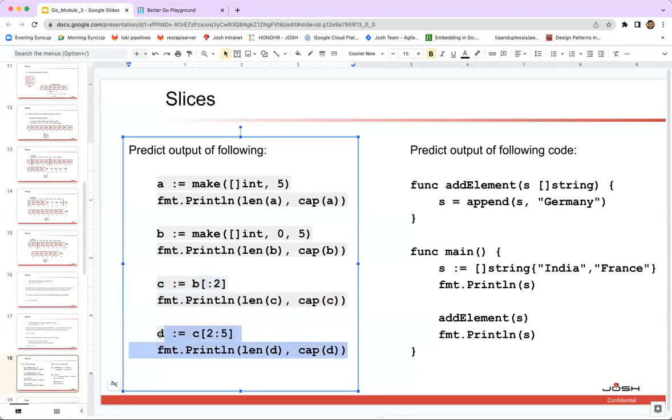And what is the length and capacity in the fourth case? Here we are using slice C and using the reslicing operation to create a new slice. We are giving the indexes 2:5. So what should be the length and capacity?